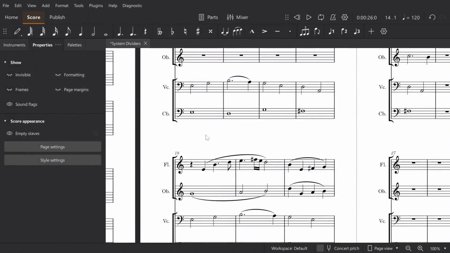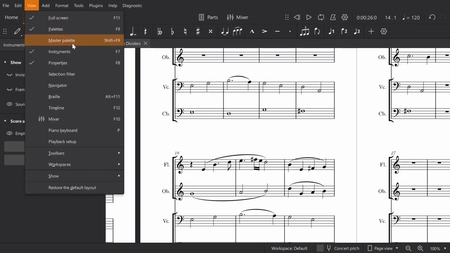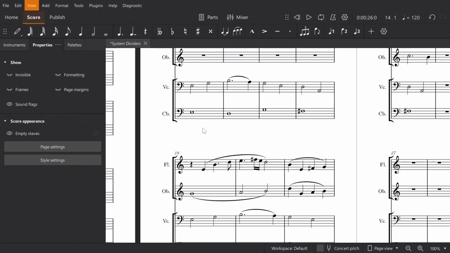If for any reason you want to add a single system divider to your score, then you can find the symbol in the Master Palette, which you can get to either from the View tab in the top left, or by using the shortcut Shift F9.